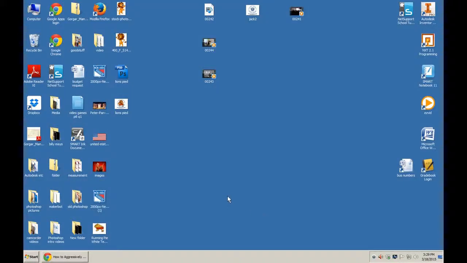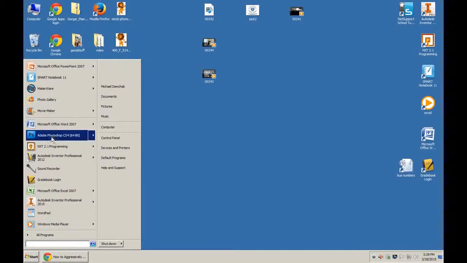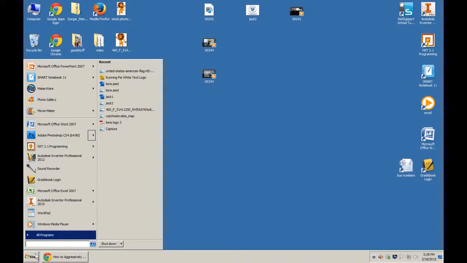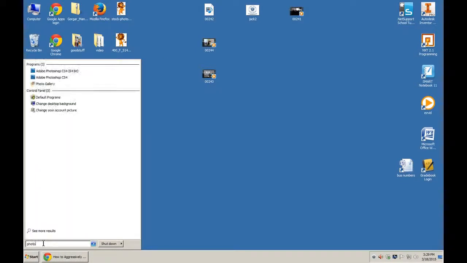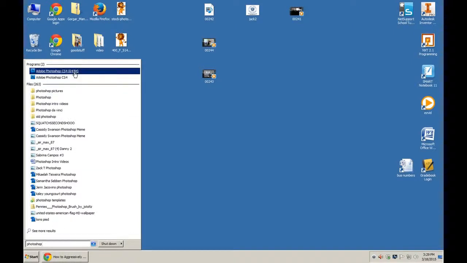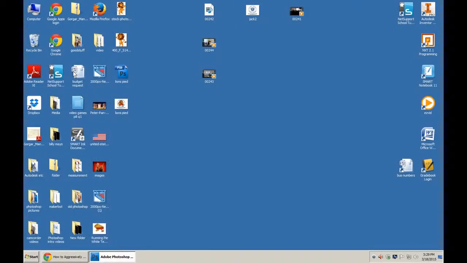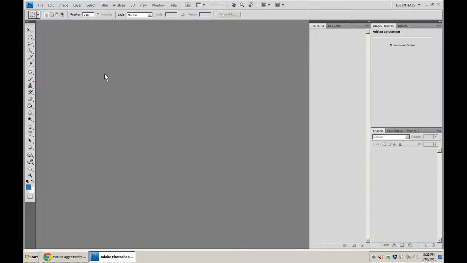Okay everybody, so today we're going to be making a t-shirt with Adobe Photoshop. And I already know the images I have, so let's get going. So we're going to go to the start menu here and find Adobe Photoshop. And if you don't have it there, just type in Photoshop. I use the 64-bit because more bits are better.